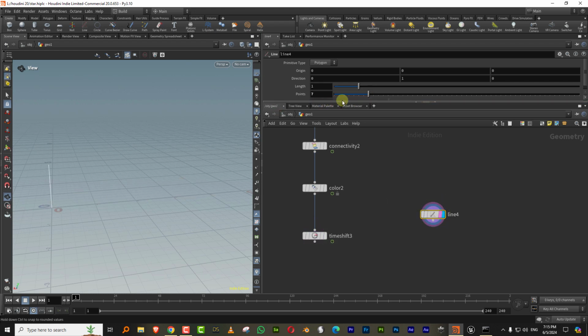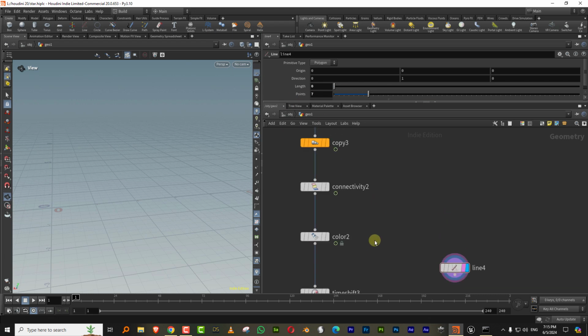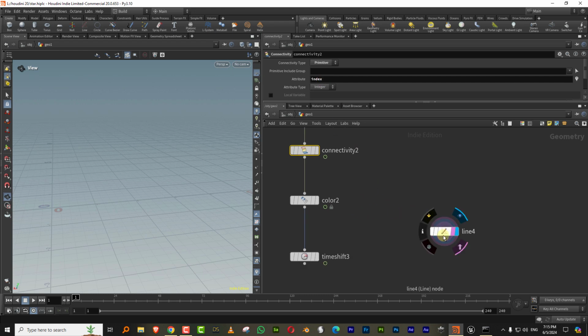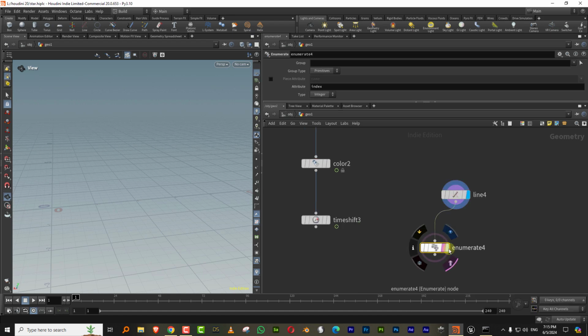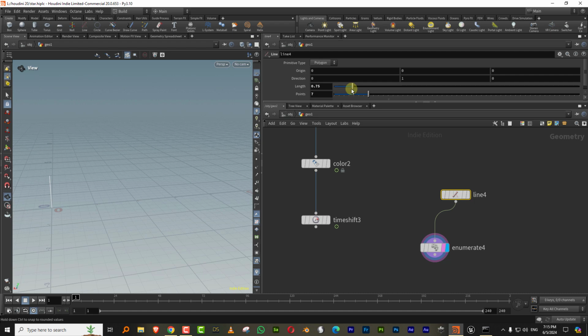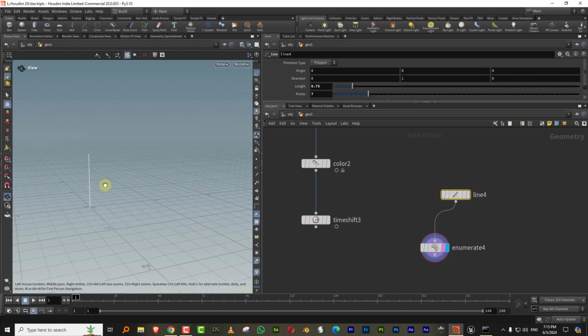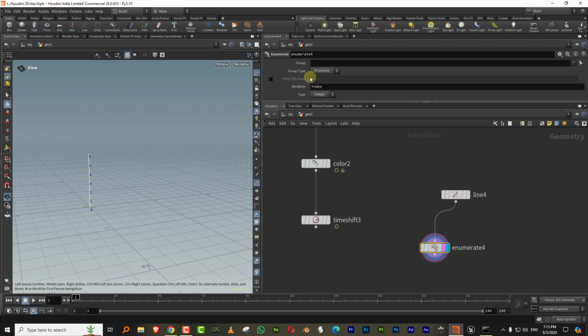And this doesn't need to have any height, so you can just make it 0. Now, because you have the connectivity value here called index, the same value needs to apply here. So I can just take an enumerate node, which will just take the point number and store it as an index value. So we have our point numbers going 0, 1, 2, 3, 4, 5, 6. And this will just store that.